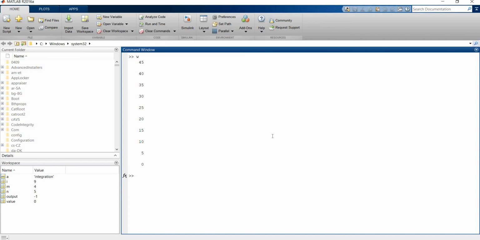Again it will check while value is greater than 0. Is 45 greater than 0 or not? Yes, it is greater than 0. So again it will do 45 minus 5. Now the next number we get is 40. 40 is again greater than 0. Then again 40 minus 5, 35. So this is how the while loop is checking the different values.